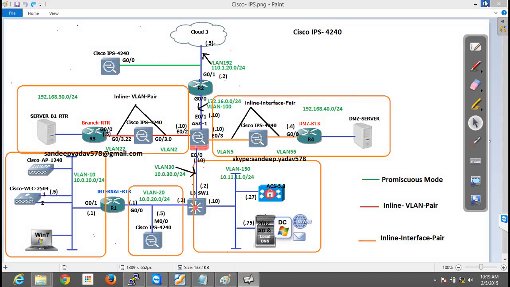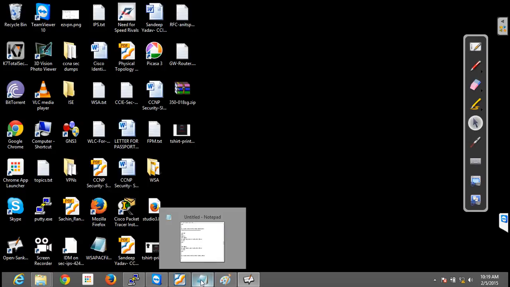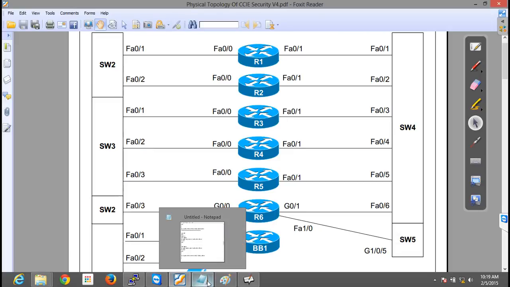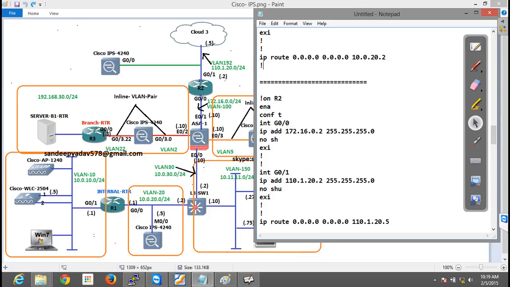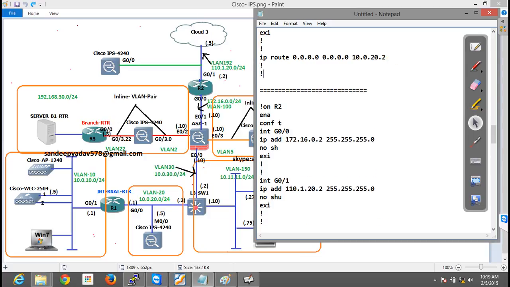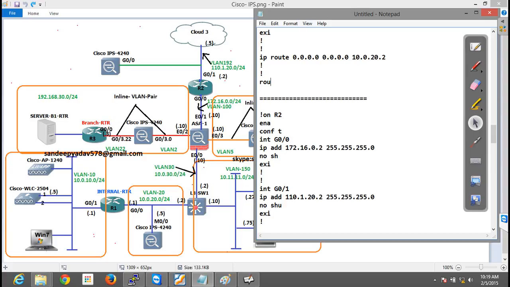Close to R1. Okay, you need this diagram. Where is it? Now help me out. This is R1. Don't worry about the gateway. Router EIGRP. On R1, how many networks? I say router EIGRP.